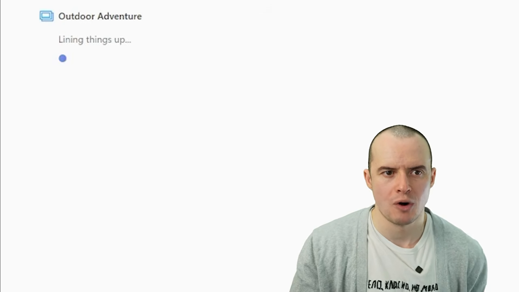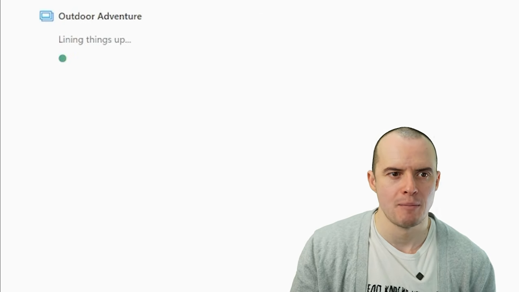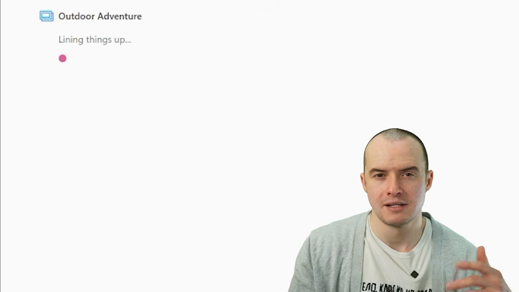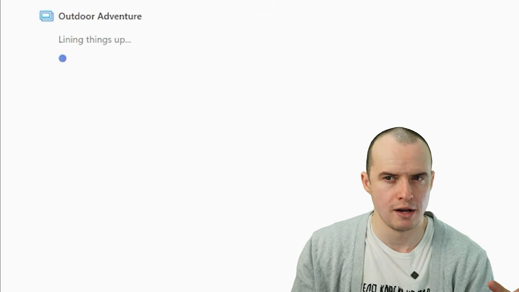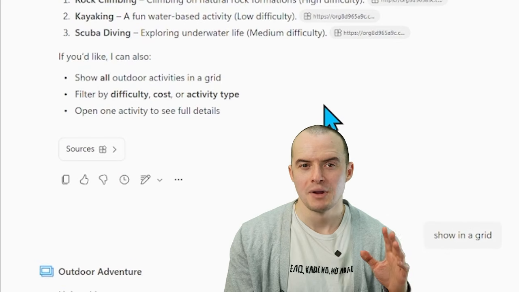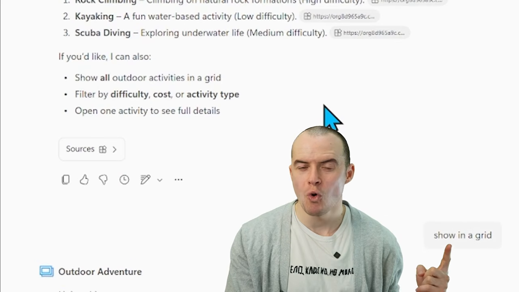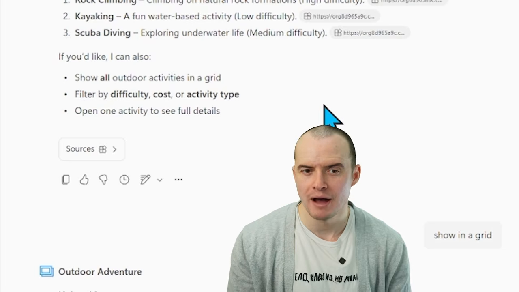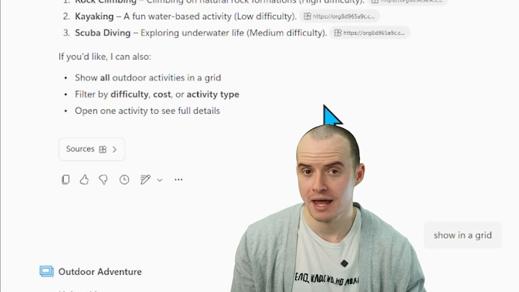What are the 3 outdoor activities? And it's gonna pop them up right in here. It does take a little longer to run, but then it put them there. Okay, you've already seen this, not impressed. But next, I'm gonna ask it to show in a grid, something the Copilot chat I showed you earlier cannot do, and let's see what happens.